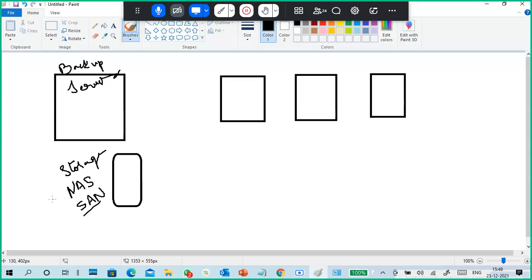So mostly we use a NAS to store a backup. Or another one is backup storage, a backup storage device is also separately there. So either we can use that one also. We can use tape drives kind of stuff. Backup storage tape drives also we can use. That's it. I have told you the different types of storage devices.